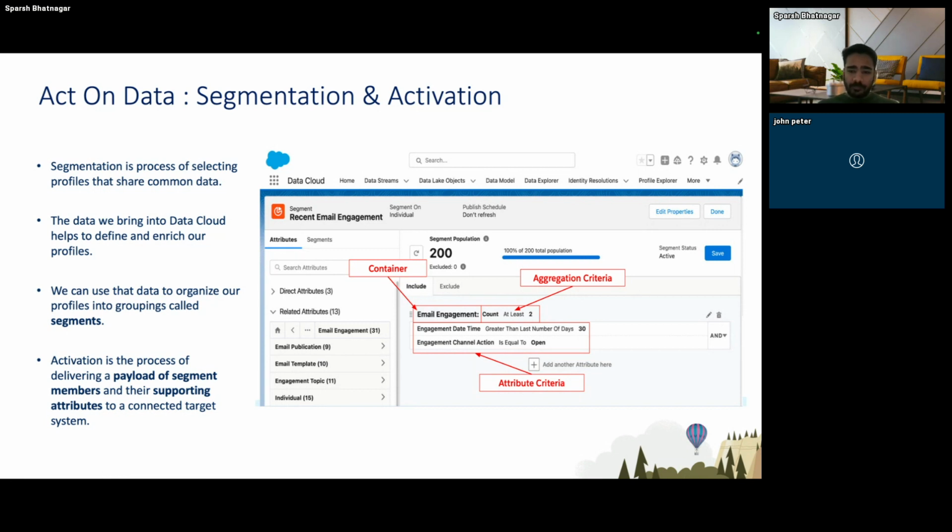Once you have this container built, it doesn't stop there. You can also drag and drop different containers. Most of the time you build your segmentation on an individual or a person, basically a unified view, which we did in identity resolution. We got a unified view of the customer. So you create your segmentation on the unified individual object, and all the things related to them will be available in related attributes: their email, their contacts, their sales detail, their purchase detail, their case detail. Then you can drag and drop them here directly.